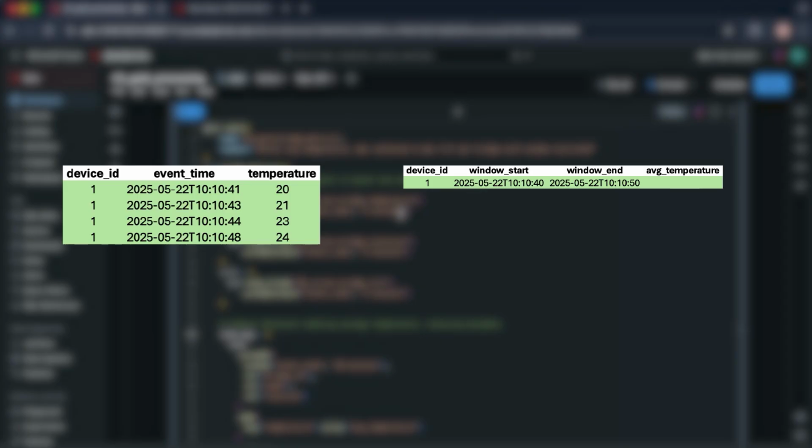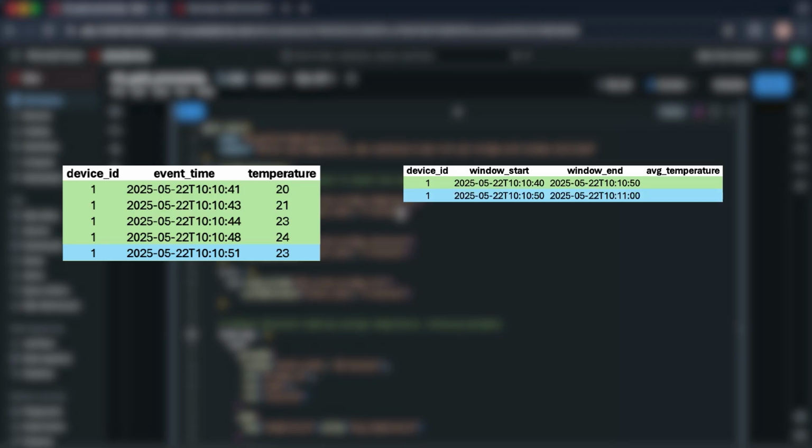We want to perform an aggregation to get the average temperature grouped by device ID with a 10-minute window and a 2-minute watermark. So for the current data, since we have a 2-minute watermark, we can't yet close the 10-minute window that falls between 10:40 and 10:50. Now let's say we get another dataset. The event time is beyond the window end time for 10:40 to 10:50, and in turn, it opens up a new window between 10:50 and 11. But we still can't close the previous window because of the 2-minute watermark.